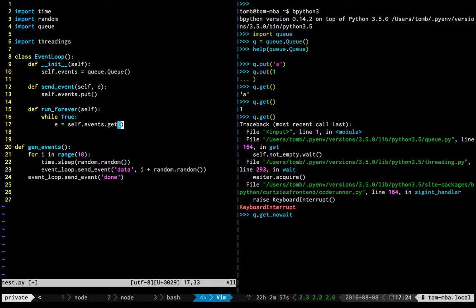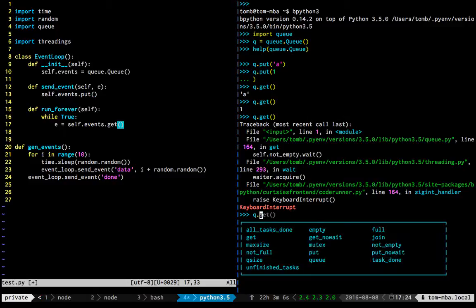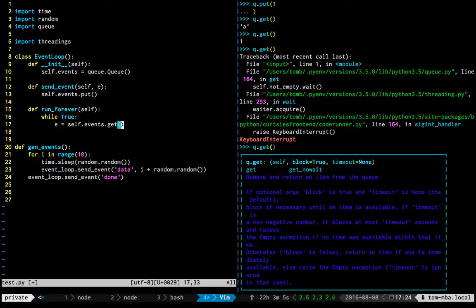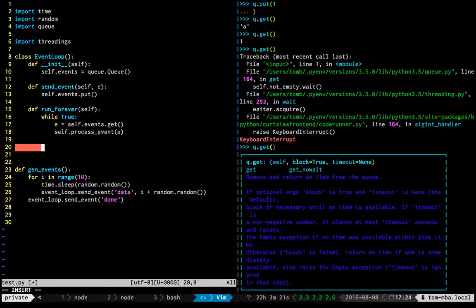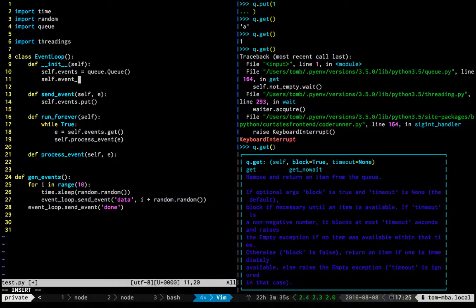I kind of want to put a timeout on it, q.get. Well, we'll do that later. Get the event, and let's do self.process event. Well, how are we going to do that? Well, def process event, self, the event. We also have a bunch of handlers, or we'll call them event listeners. Self.event listeners.